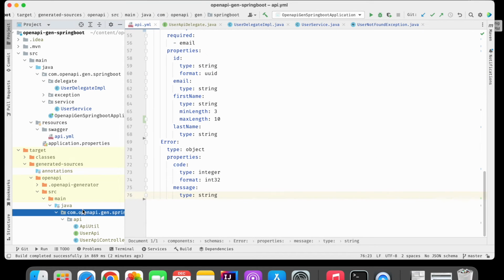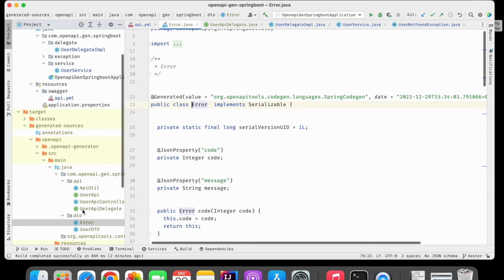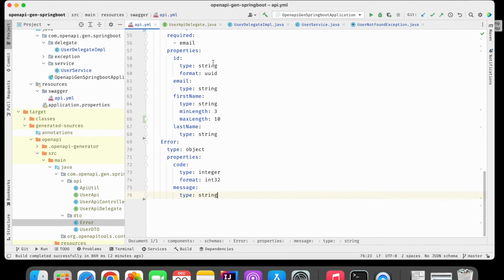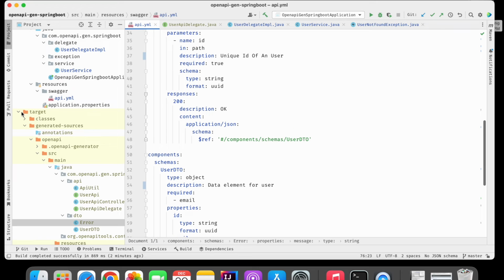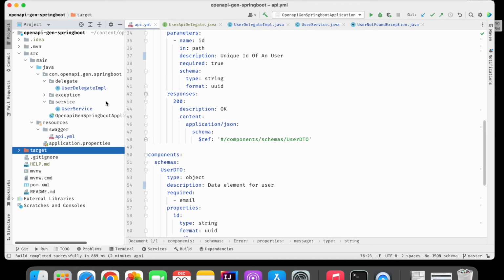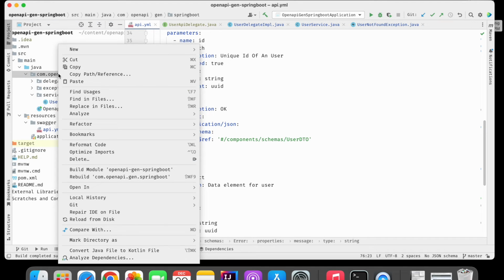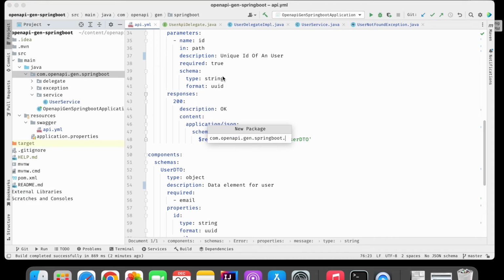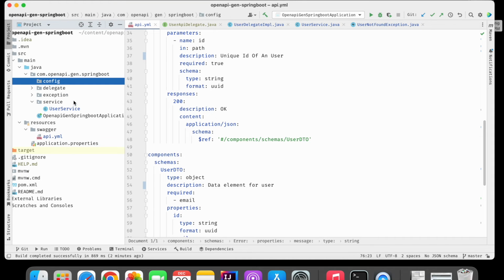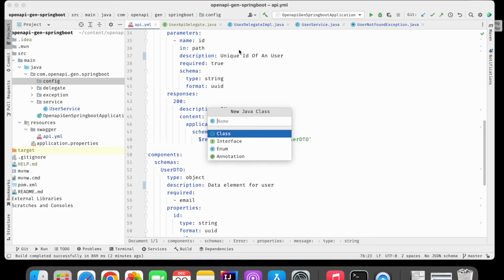So if you can go here, it has created one class for me with the name error. Now we know that we will get this particular exception, 500 internal server error, when we are not giving the right user ID. So what we're going to do is create a package with the name config, and create one file with the name exception translator.